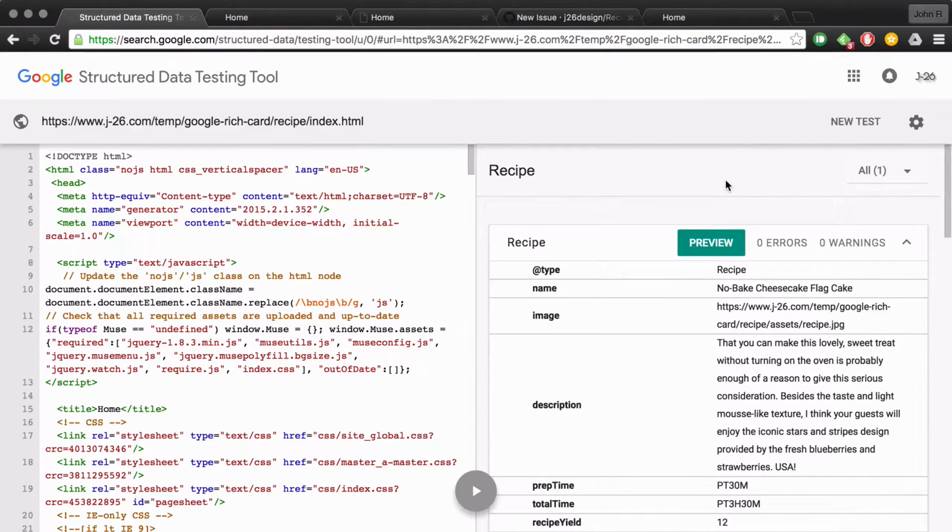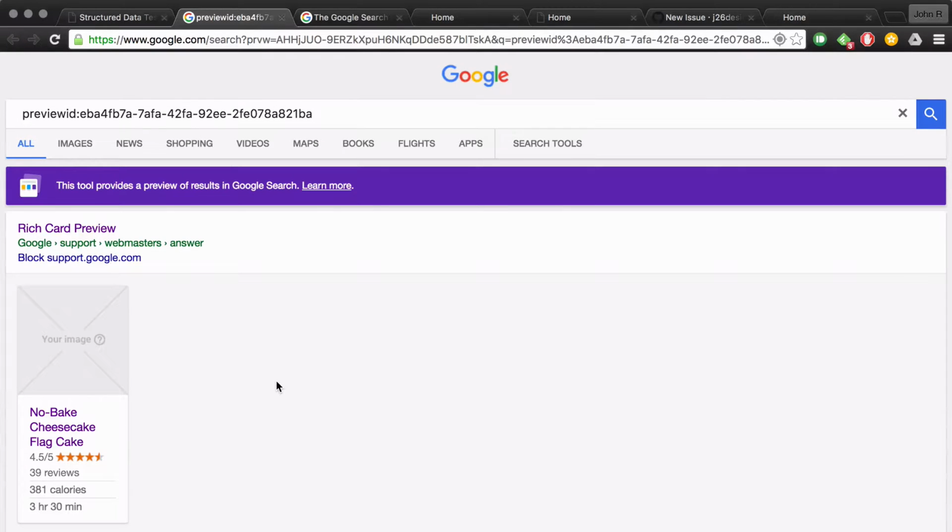And what's extremely cool about the recipe Google Rich Card, and I'm sure that they'll start doing this for the other Google Rich Cards, but for the recipe one, it has this preview link. And if you click preview, it shows you a preview of what your recipe is going to look like inside search results.